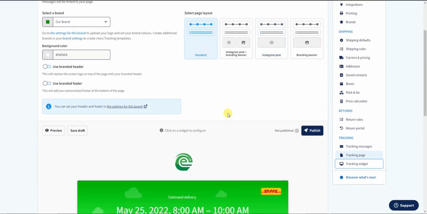So once we're done here, if we wanted to publish this, we could click publish, or we could just save the draft. In this case, I'll just save it as a draft. And then we're going to go over here to the tracking widget.